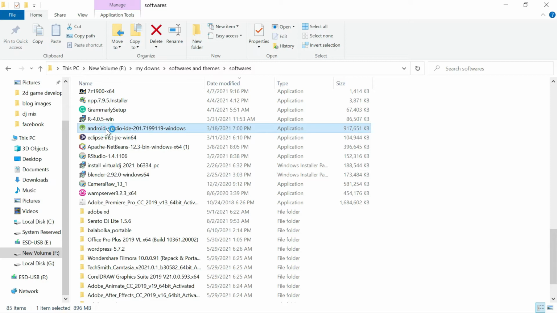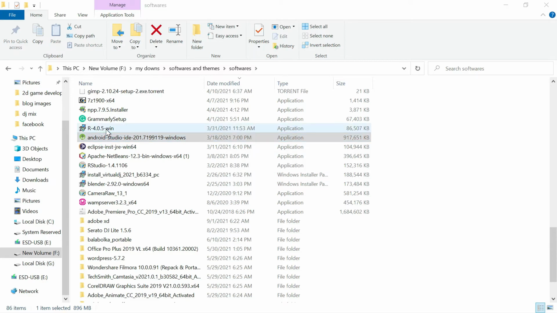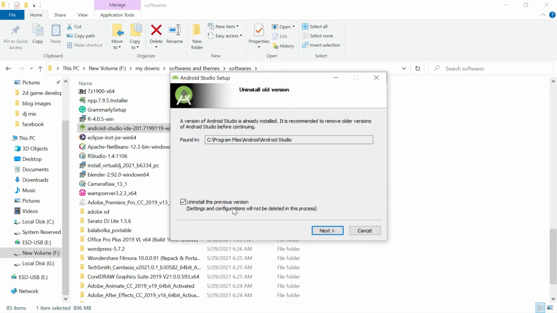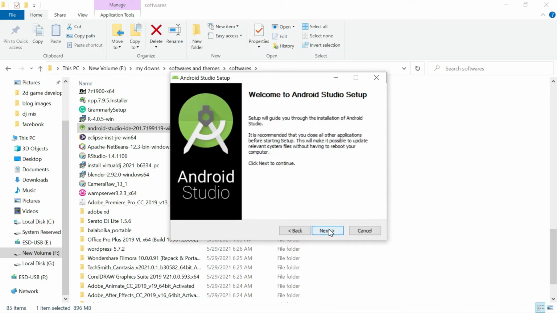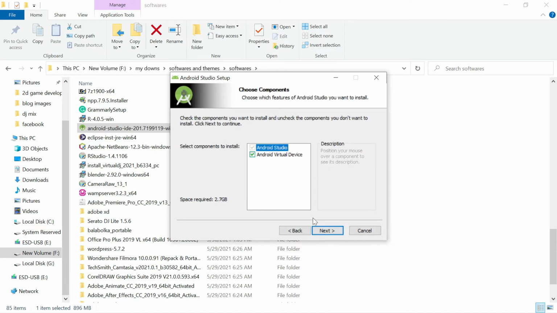Double click the installer and allow it to open. Click next. These are just details. Make sure Android virtual device is selected. Make sure it is selected.